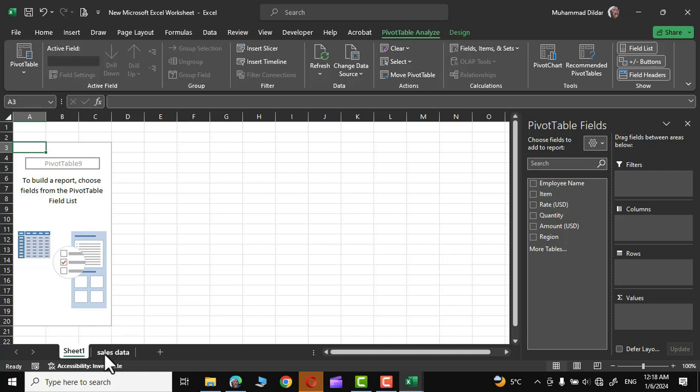You can see Excel has inserted a new sheet, Sheet1, right to the left of our sales data. Our pivot table is currently empty as we haven't inserted anything into pivot table fields. Right over here you can see it says PivotTable Fields. Choose fields to add to report.